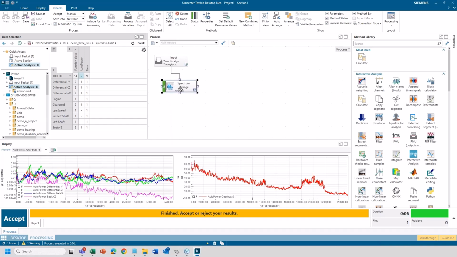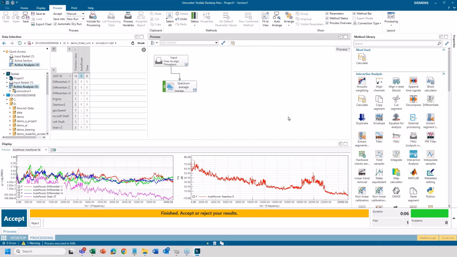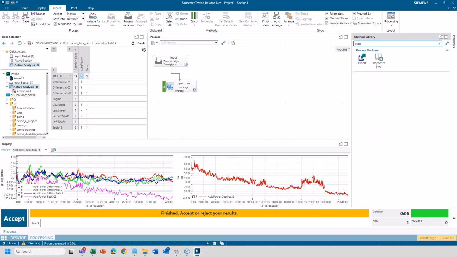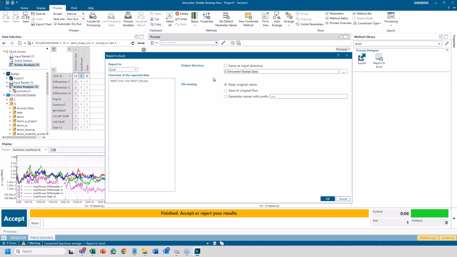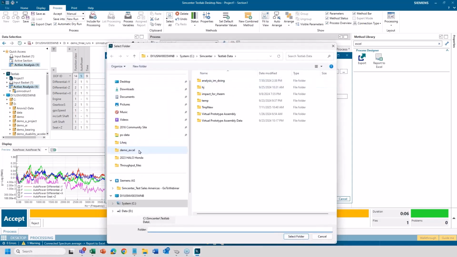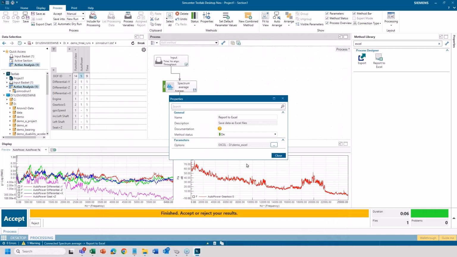Wouldn't it be nice if I could get all of those into Excel right away? I mean, I can by saying report to Excel, but rather than even having to take that extra step, check this out, Charles. If I look in the method library, there's something called report to Excel. You see that? Oh, nice. And if I double click on it, I can go to the properties here and I can say, hey, let's store this data into that Excel folder that I have, demo Excel.